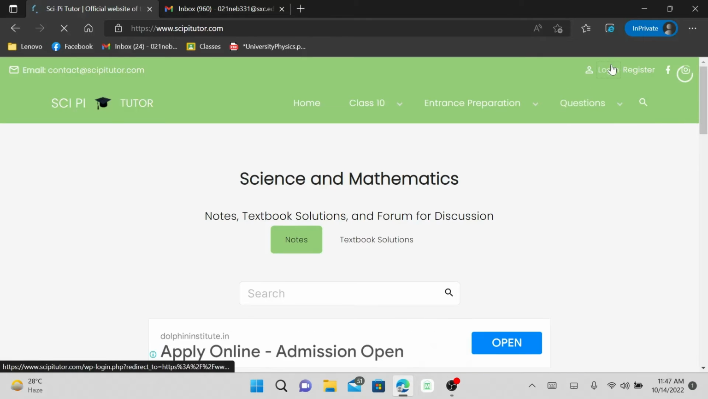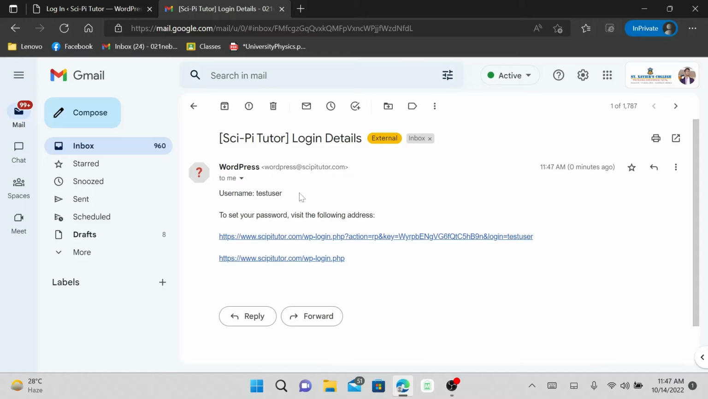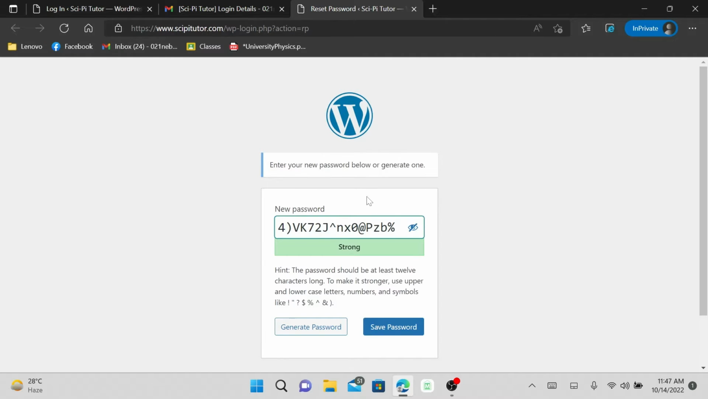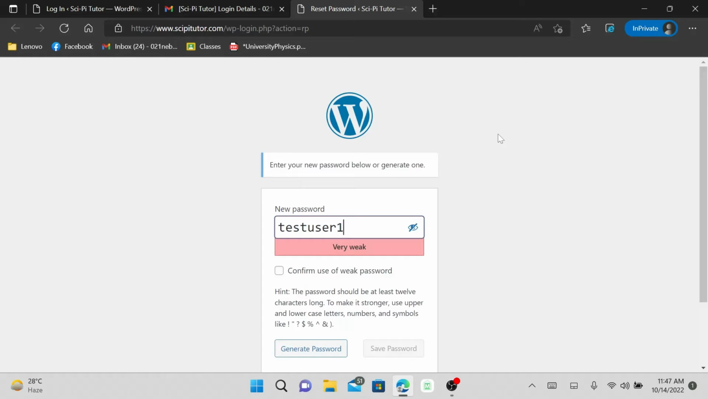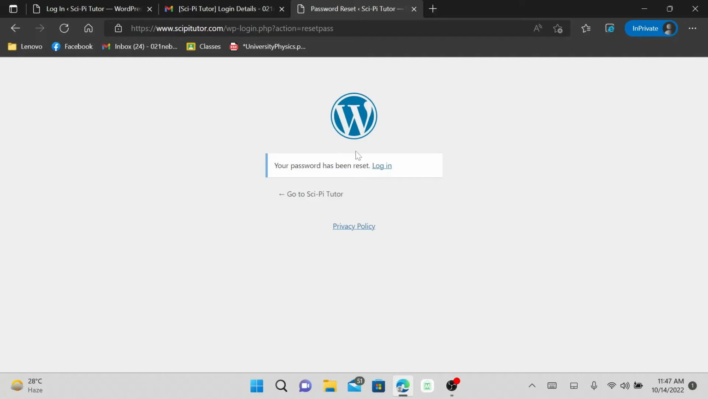Now let's go on to login. This is the section where we'll be logging in. So I'm going to check the login details. To set your password, visit the following address. I'm going to set my password first, because in order to log in, I need a password as well. This is my default password, but I'm going to change this to test user 1234. I recommend you use a better password here. So I've got the password set.